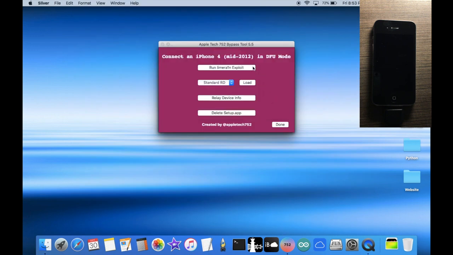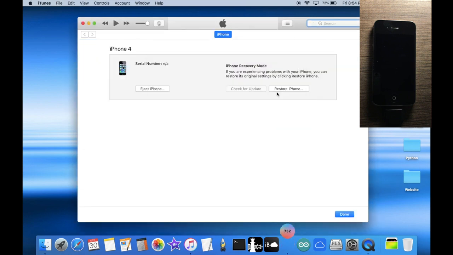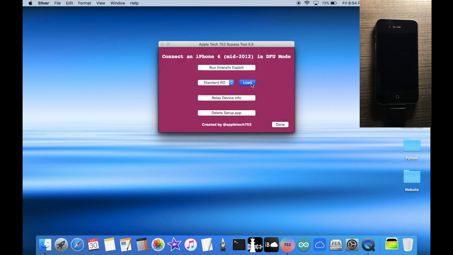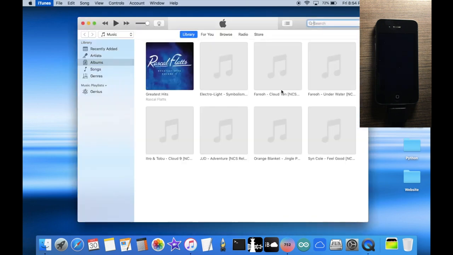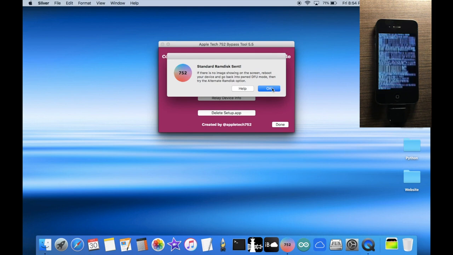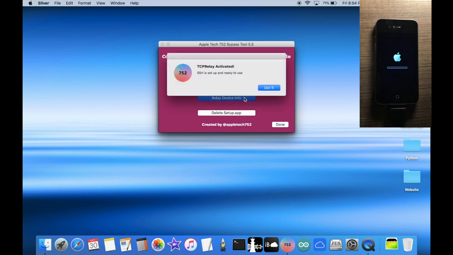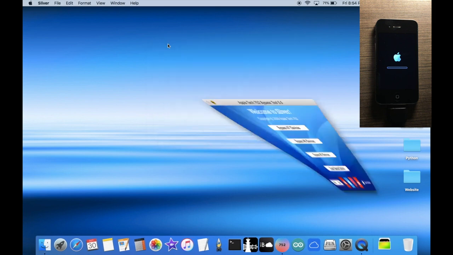So let's click OK and run Limerine exploit. And this time it says device is now in Pwned DFU mode. So we are ready to do the process. All we have to do is load the RAM disk, and of course use either the standard or the alternate one, whichever works best for you. And here we have the verbose boot. And once we're done with this, we're going to go ahead and relay device info. And now that we're done with that step, we can go ahead and minimize Sliver.